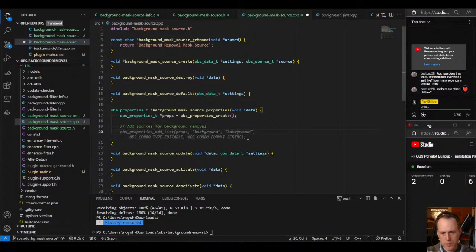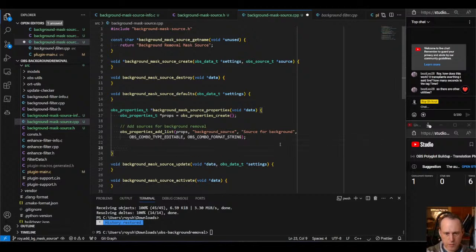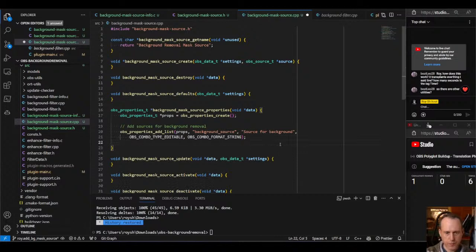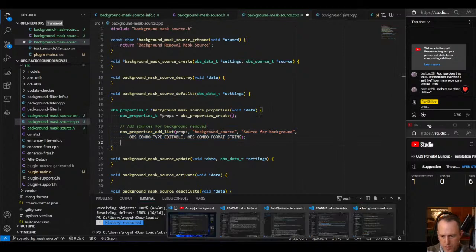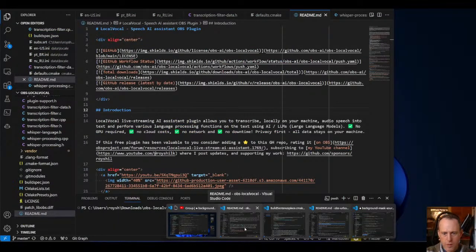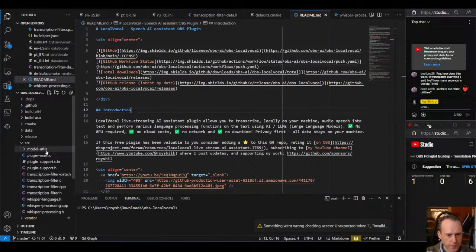Add sources background removal. There's going to be a list. Background source. Source of background, something like that. String. All right. So I have in a different project, let's say LocalVocal, that's fine.